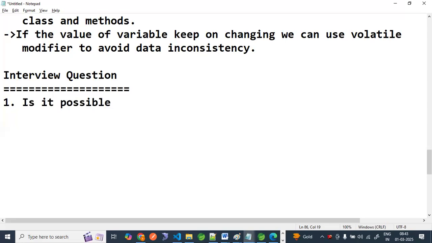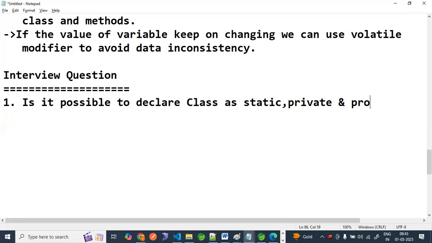What will be the possible interview questions? Is it possible to declare a class as static, private, and protected? You have to think. I will paste it in the chat. Now, what is a final class?